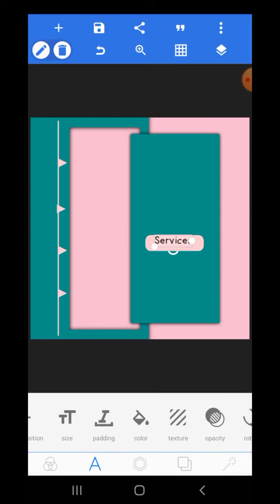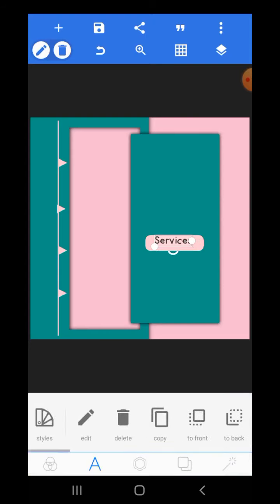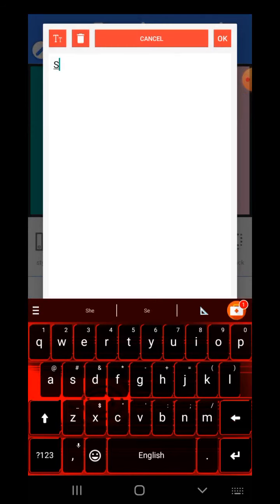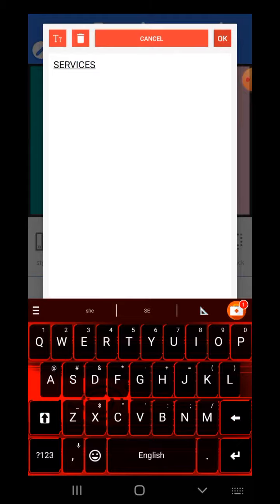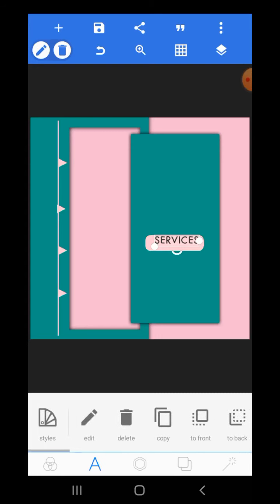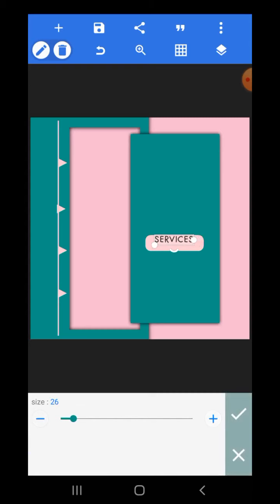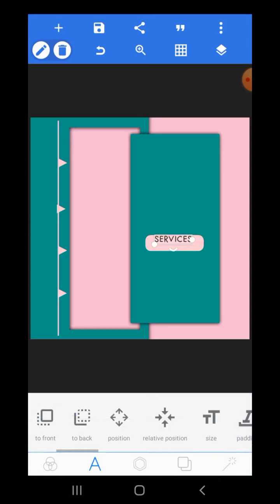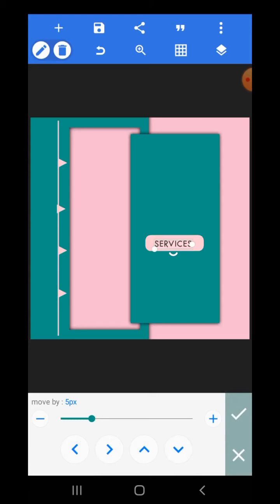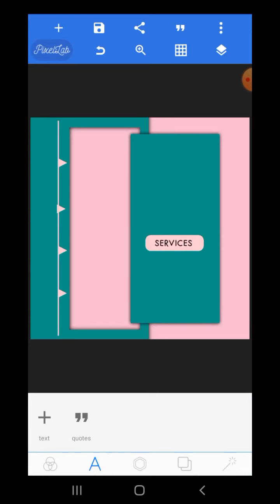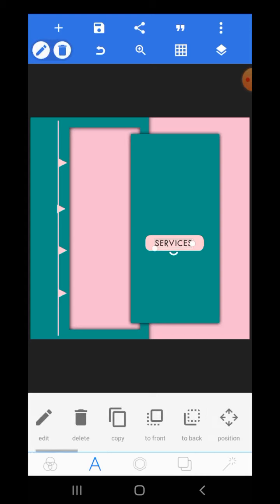Okay, so I will change the text to capital letter, everything, services. Okay, so on that note, I'll reduce it to 25. Next, the next thing to do is I will reduce it down, center a little bit. Alright, so we have this for now. And maybe let's touch it. Let me go to style.